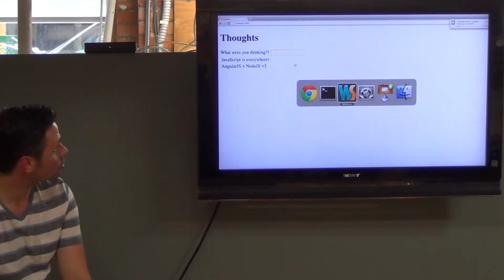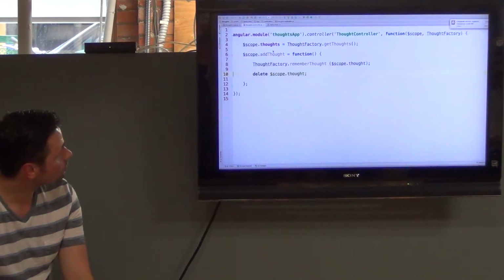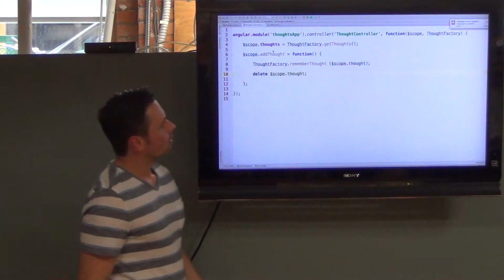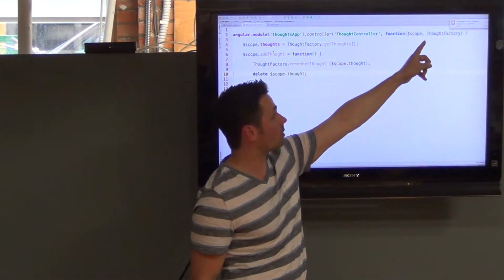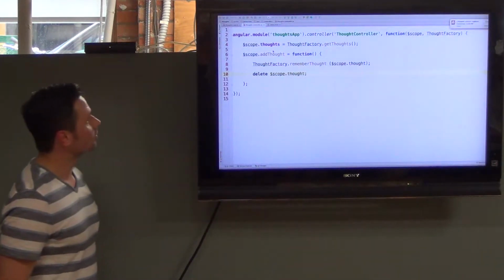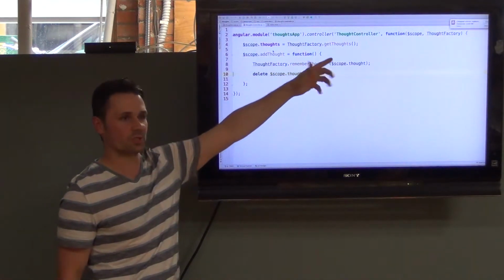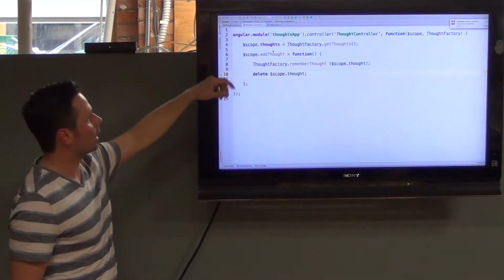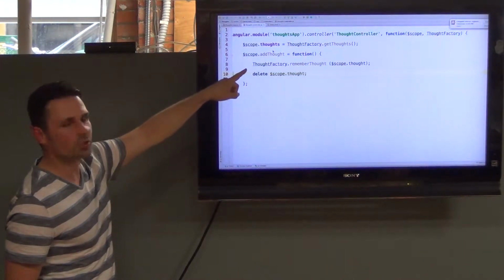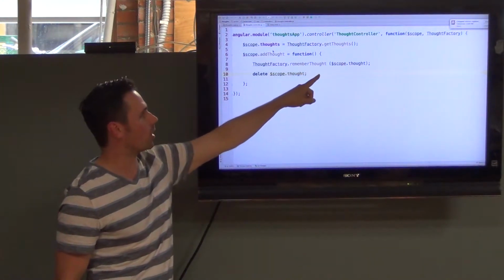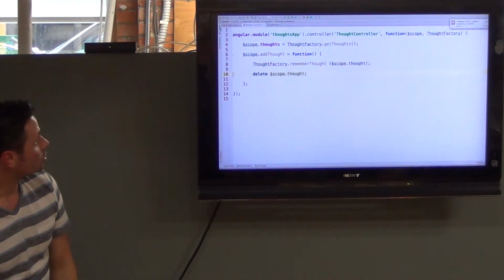And if we look then in our controller, we're asking AngularJS to inject a dependency for us called thought factory. And rather than declaring the array inside of our controller, we ask the thought factory to give us our thoughts. Everything else is kind of the same except for this. When the user hits add thought, we actually remember the thought rather than just pushing it on the array that we had previously. So let's look at that factory.